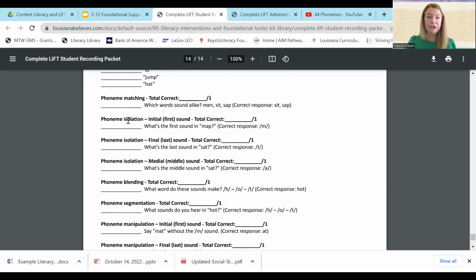Then we're progressing to phoneme matching. What words sound alike? And we would read this list for them. Men, sit, sap. And hopefully they should tell us that sit and sap sound alike, okay? Then we progress to phoneme isolation, the ability to isolate a certain phoneme within a word. And everything in this inventory progresses from simpler to more complex, or basic to more complex. So isolating the initial sound is the first step in phoneme isolation. So we start there. What's the first sound in map? And they should tell us, okay.